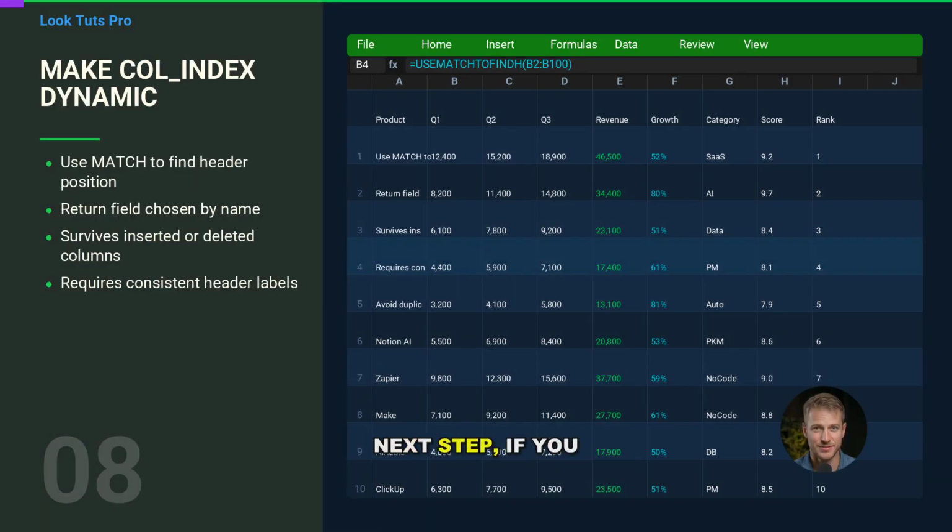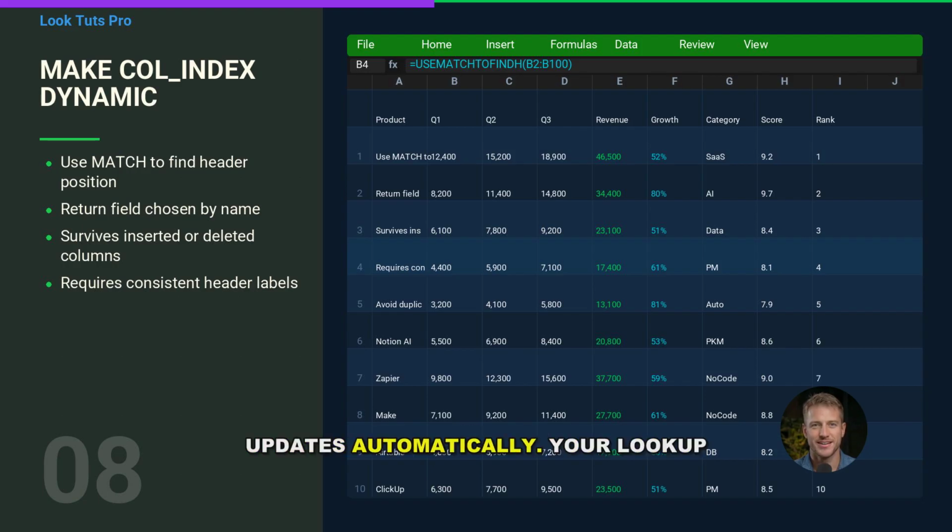Next step. If you want to prevent wrong column returns long-term, stop hard-coding the column index. Instead, calculate it. One common approach is to use match on the header row to find the position of the return field. Then you feed that number into VLOOKUP as the col index num. The advantage is huge. If someone inserts a new column, the header position changes and match updates automatically. Your lookup keeps returning the correct field by name, not by a fragile number.